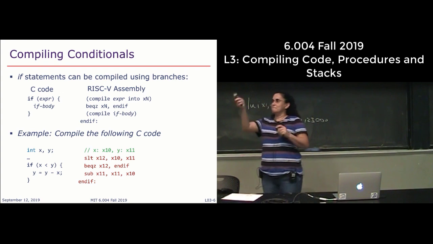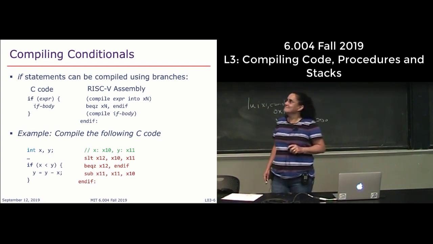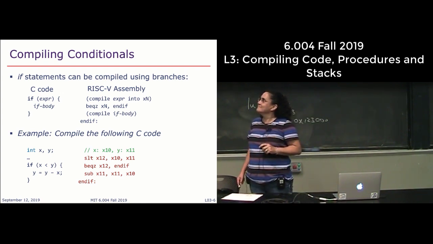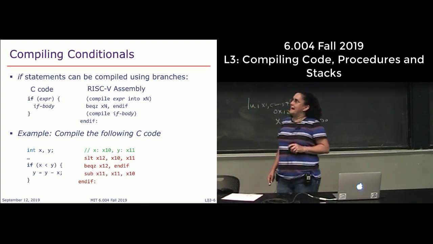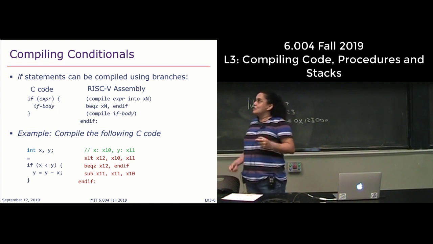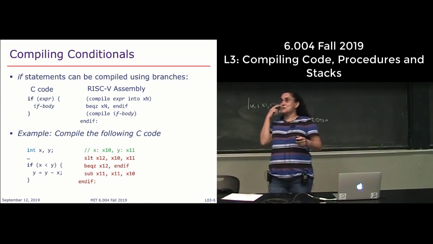Great. Oh, yep. When you initialize variables like that, does it store them in the register first or in memory first? So in this case, I didn't really initialize the registers. I'm just telling you to assume that.